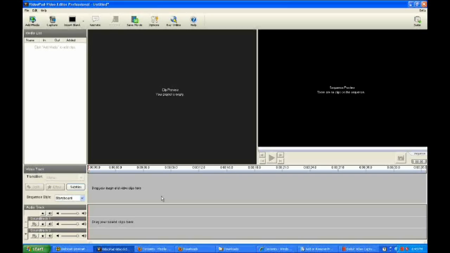give it a try. What I'm going to try and show you today is how to use the toolbar, how to import your pictures and videos, importing and editing music files, adding titles and credits, using the effects, and then saving your project when you're done.